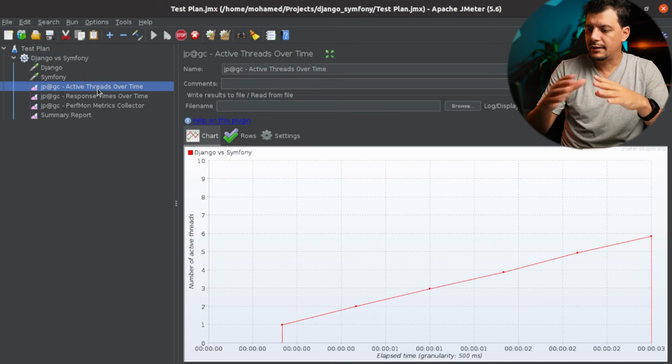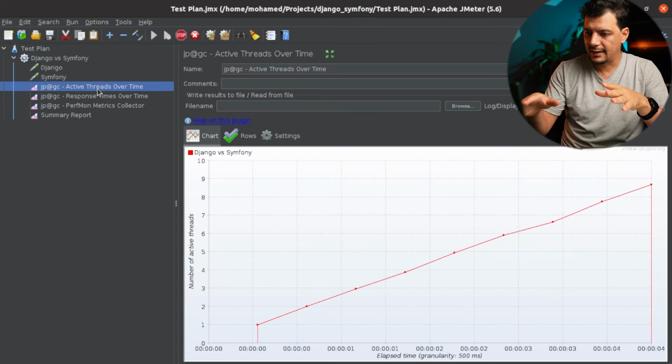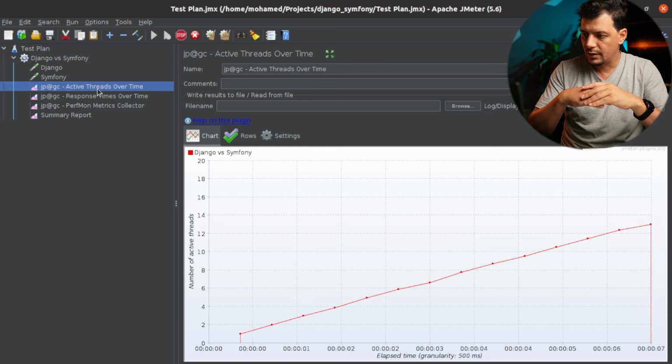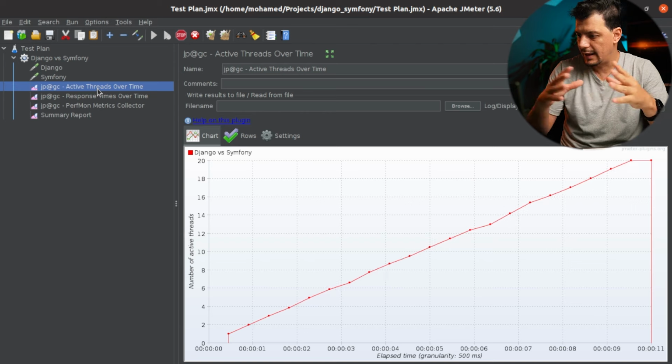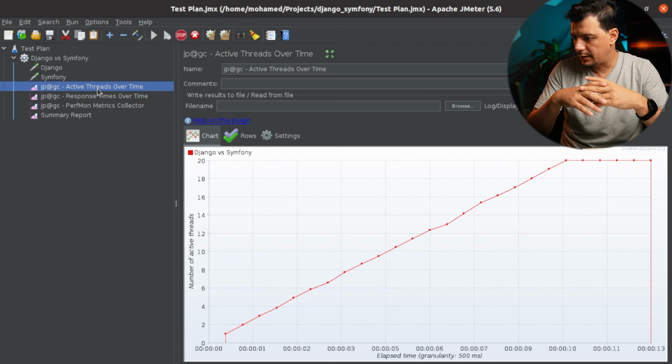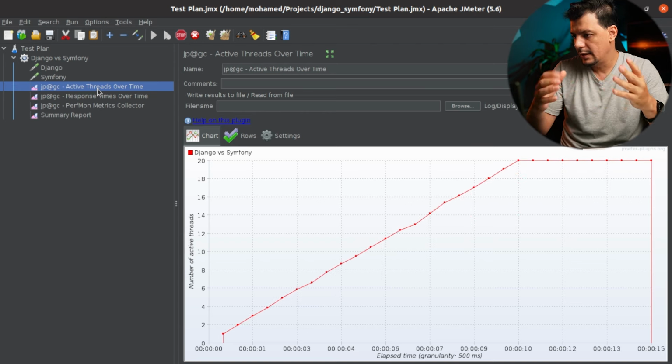And as we see here, this is the active thread. So in 10 seconds there should be 20 users and the 20 users will last for the whole test. We are at 11 seconds, 12, 13, 14 and then 15.